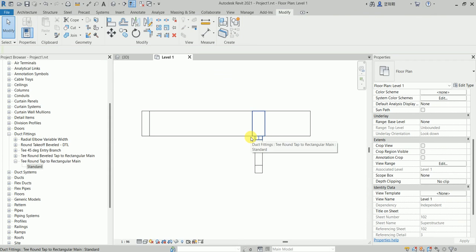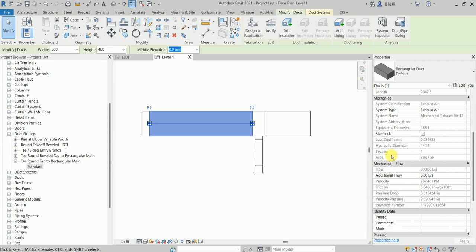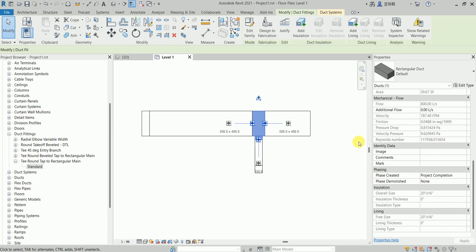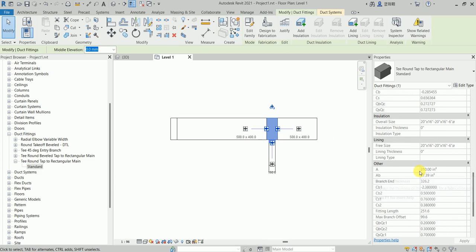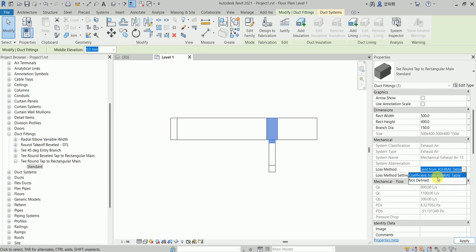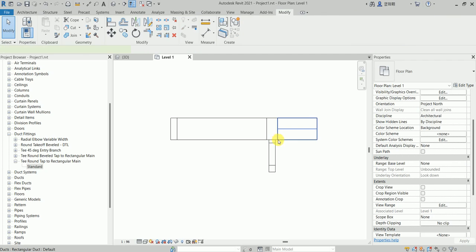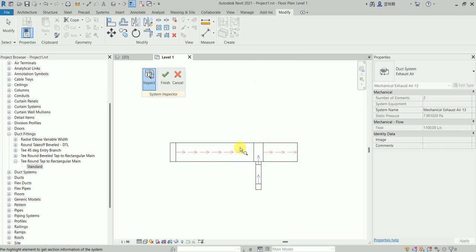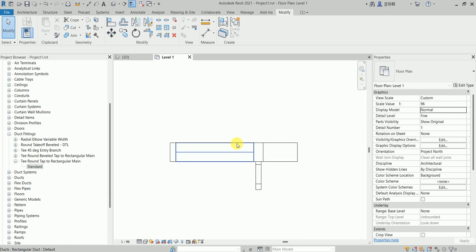I can also get these in my pressure loss reports if I want to. They can be displayed here. The only thing is that because this is a customized calculation within the family, I just have to say loss method setting not defined, and then you will always see the system inspector. In this case the more pressure drop is on the inlet side, so that's why the index circuit is shown towards the inlet side.